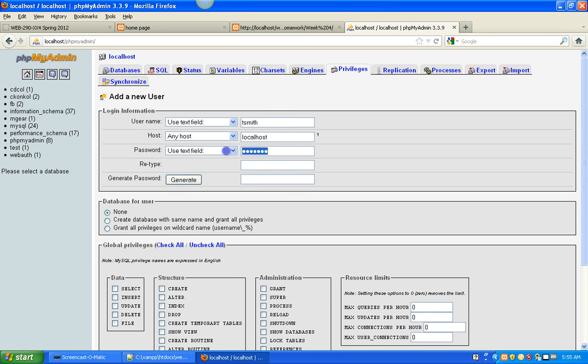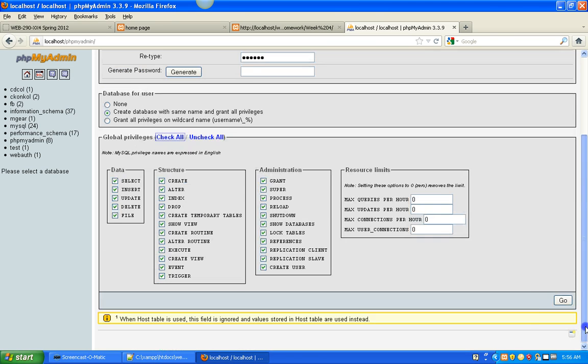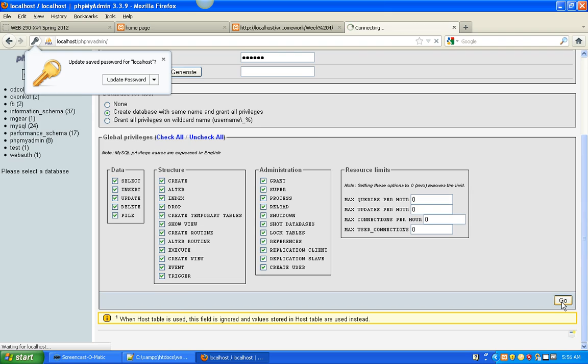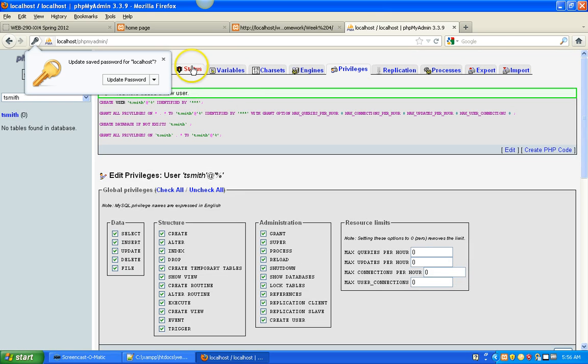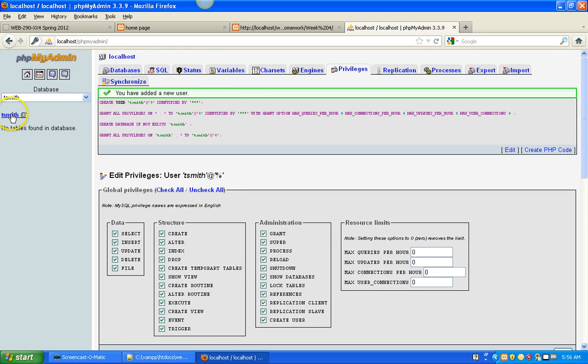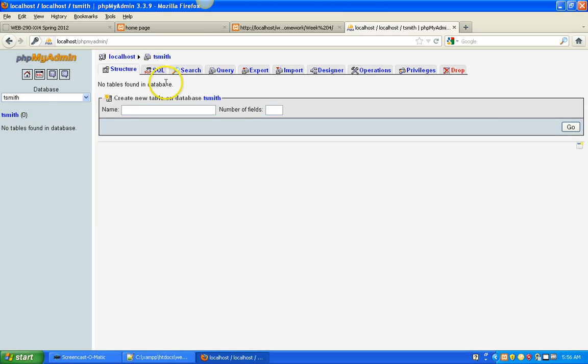Make sure the host is localhost. For the password, use the same as your username, first initial last name, T. Smith. Create a database with the same name and all privileges. Check all. Click go. Now we've got T. Smith created.